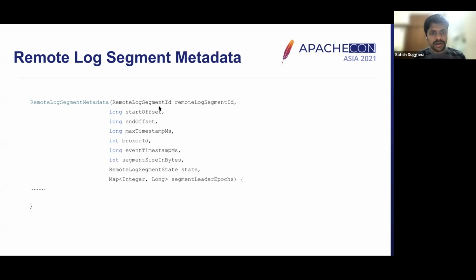Along with this, we have other metadata like segment start offset and end offset. These are inclusive offsets. And there is the state, which I'm going to talk about in the next few seconds, and the segment leader epochs. This is a map from leader epoch to the respective offset within this segment. If there are some leader transitions that have happened, those are all covered within the segment leader epochs.